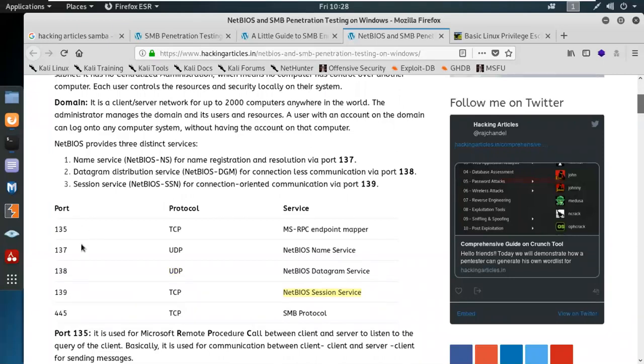135 is basically your RPC endpoint mapper, remote procedure call, used when an application is in a local environment. RPC is a major program to assign an open port. 137 is your name server. 138 is your datagram server for sharing files, and you can see 137 and 138 are UDP ports, and 139 and 445 are your TCP ports, which are your session services and your SMB protocol.